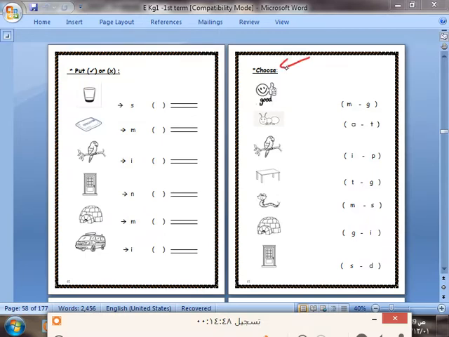Look here, KG1. Can you tell me what picture is it? Goat. Does goat start with sound M or sound G? Yes, goat starts with sound G. Make a circle and sound G. And what picture is it? Ant. Can you remember, ant starts with sound what? A or T? Ant. Yes, sound A. Make a circle and sound A.